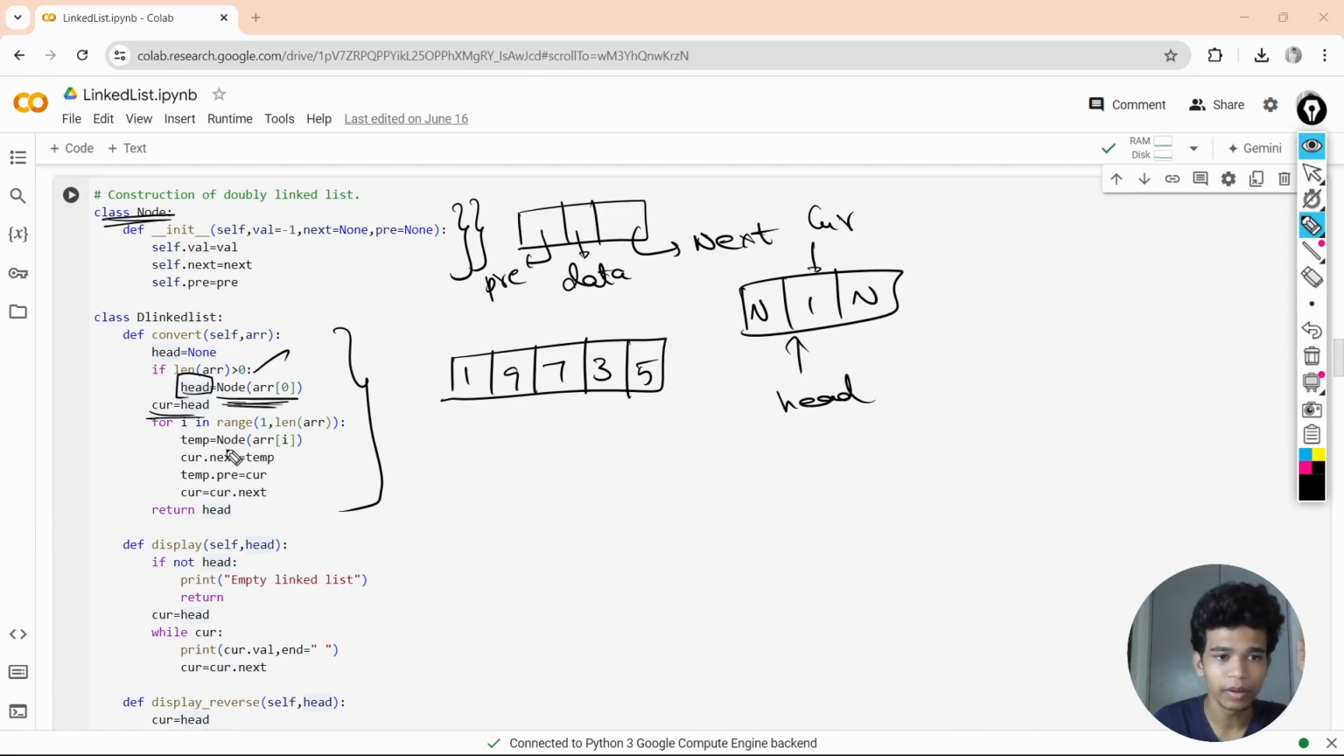Okay. Now, I am looping a for loop inside which I am looping from index 1 to the length. Now, temp is equal to Node(arr[i]). So arr[i] is 9. I am creating another node for 9, and then current.next is equal to temp. Let me take this as 200. So this will be replaced as 200, right?